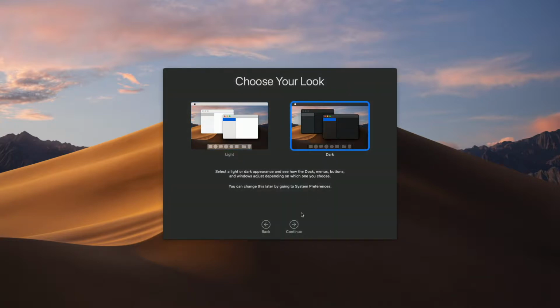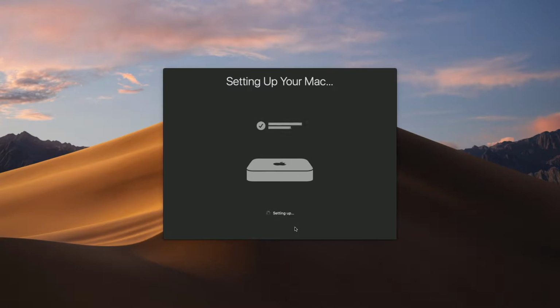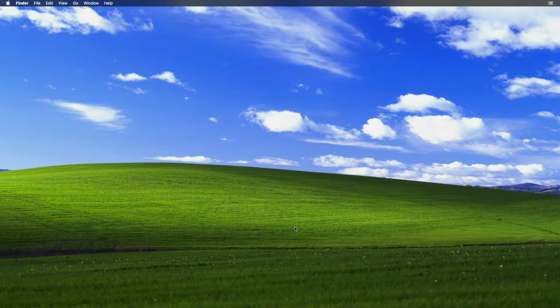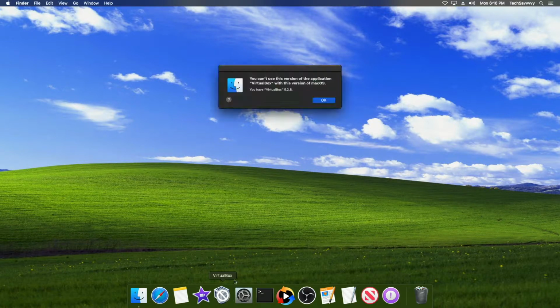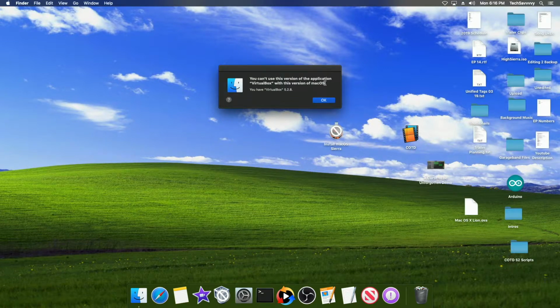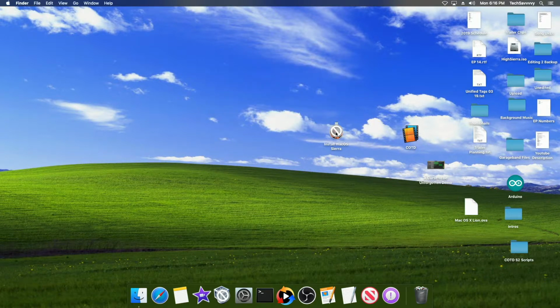Ah, there we go. And continue. And that stuff. Should be too long. Nope. But yeah, this background looks like shit in dark mode. So we're gonna get rid of that. Where's the dock? There it is. Oh, what? You ass.